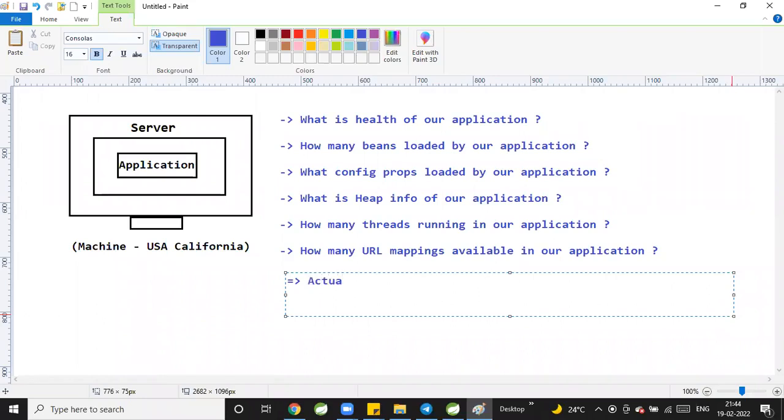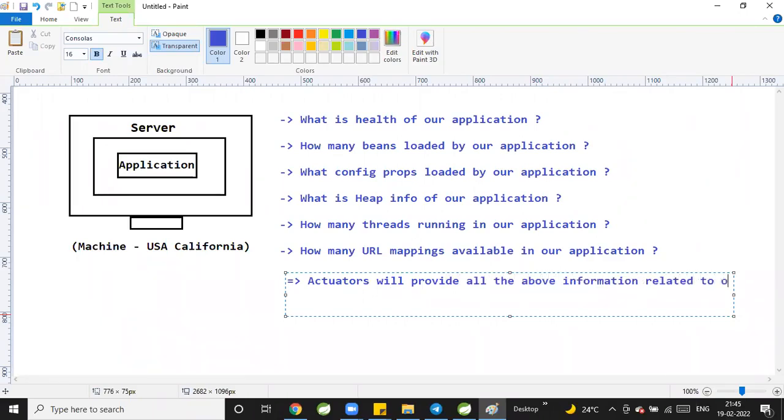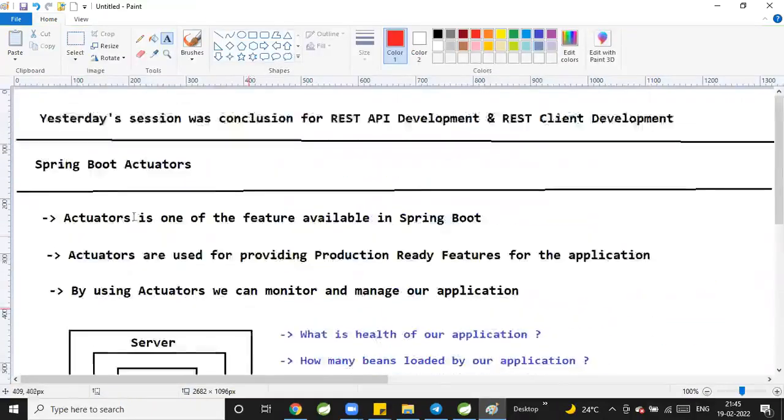Actuators will provide all the above information related to our application. Are you guys able to understand why we are going for actuators now?